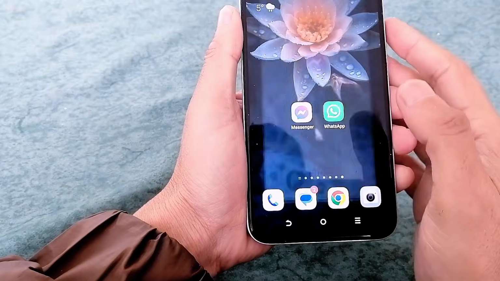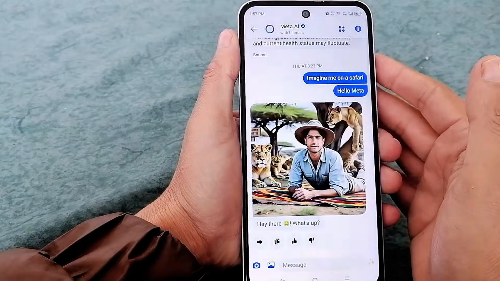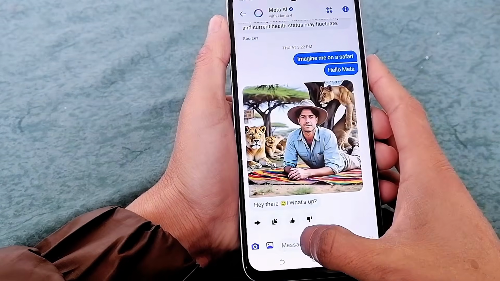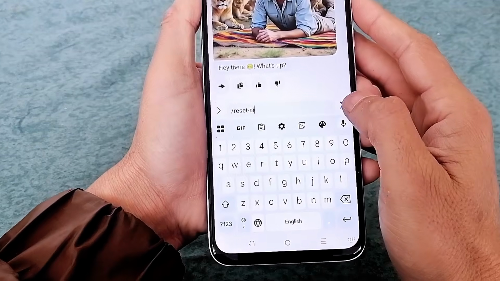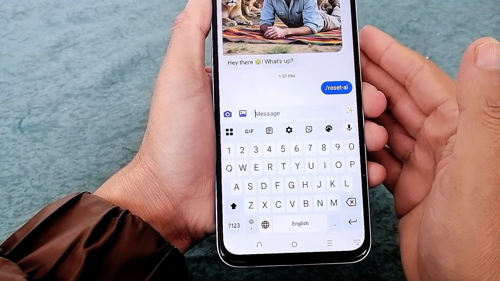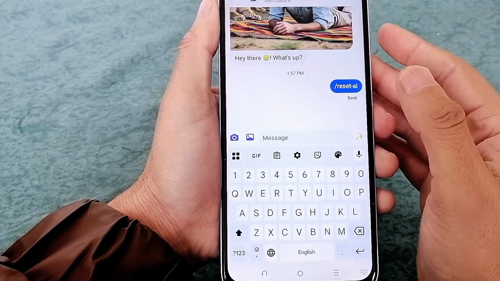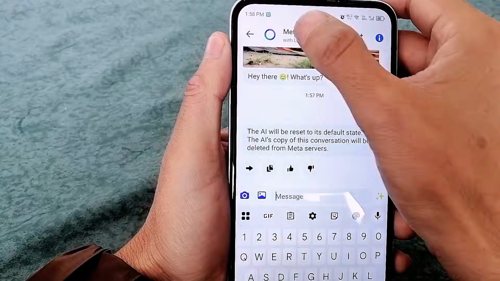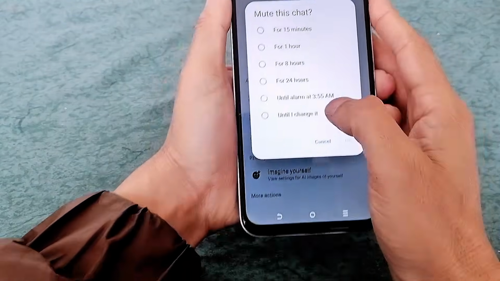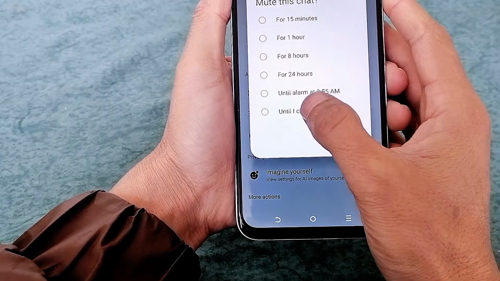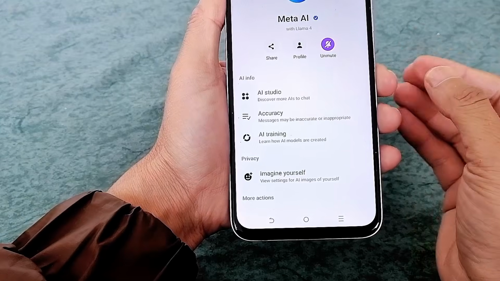Now open Messenger. Search for Meta AI Chat. In the chat, type /reset-AI and send it. This will clear its memory. Now tap on its name, find Mute, and select until I change it. Now it will stop interrupting you.